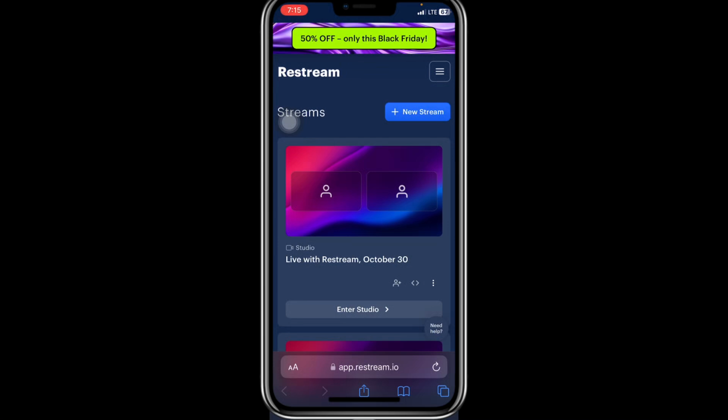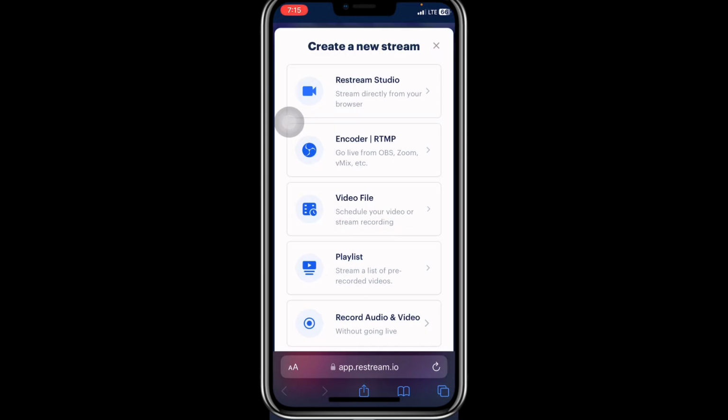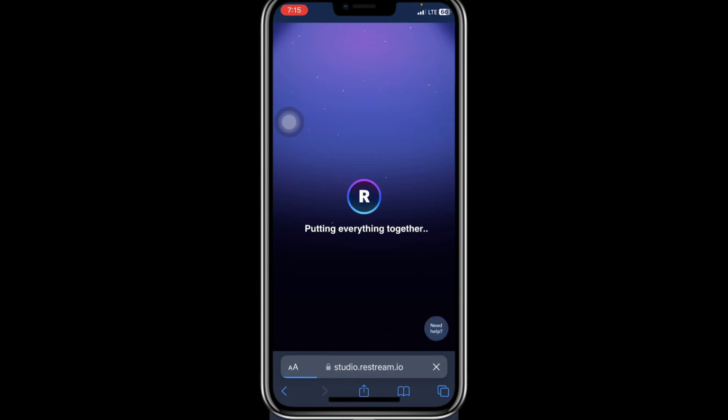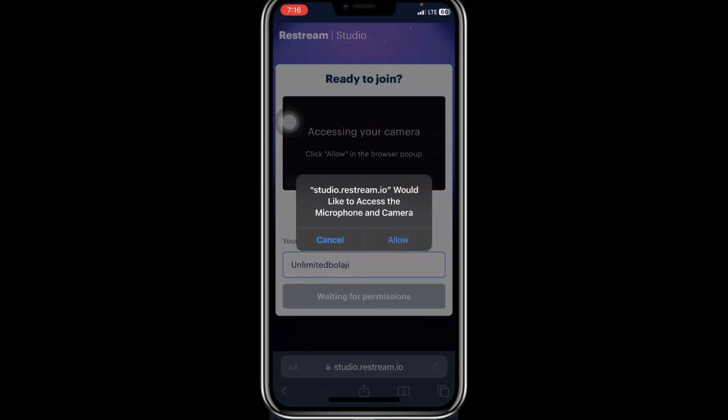If you are using an iPhone, you use your Safari because Chrome is not supported. Use your Safari to enter Restream and type restream.io. When you do that, create your account and you will see this interface. Just click new stream. Once you click that, you will see Restream Studio. Click the Restream Studio. This will take you to the studio where you'll be putting the live video for you to go live. So let's wait for it to load and click on allow access to microphone.